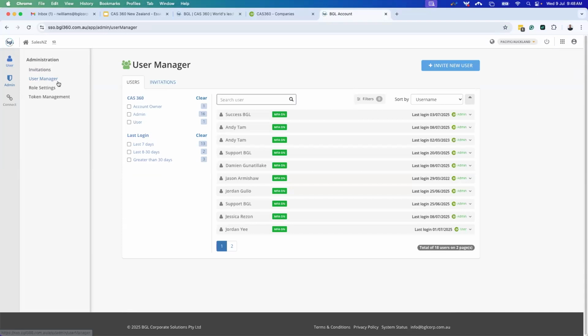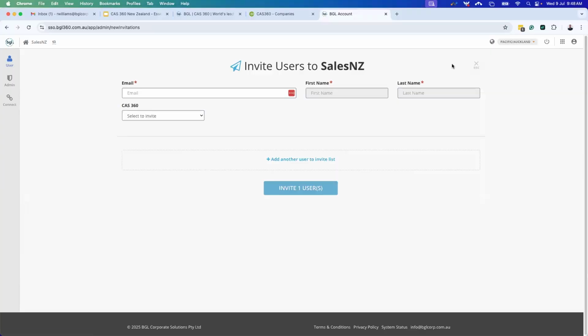What you will be able to do within here is you'll be able to see those that you have invited in so far, and you can also go ahead and invite in a new user by using that button, simply adding in your preferred email of the person you're inviting to use CAS 360, their first and last name, and what type of access or role settings you would like them to have within the software. Can also choose to invite multiple people all in at the one time, so super simple to invite others that might be using the license as well.